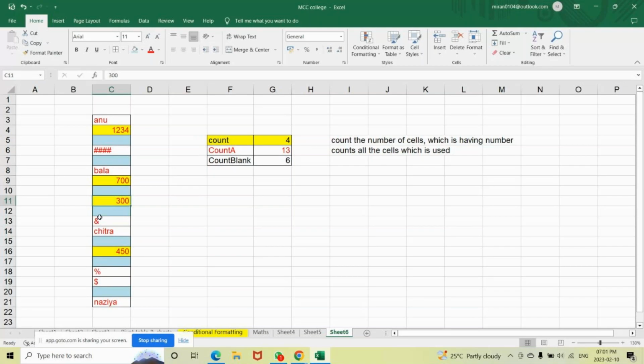Here there is a space added. I'll remove it. Enter. Now it says as sound. Here also count A has been reduced. So counts the number of cells blank.